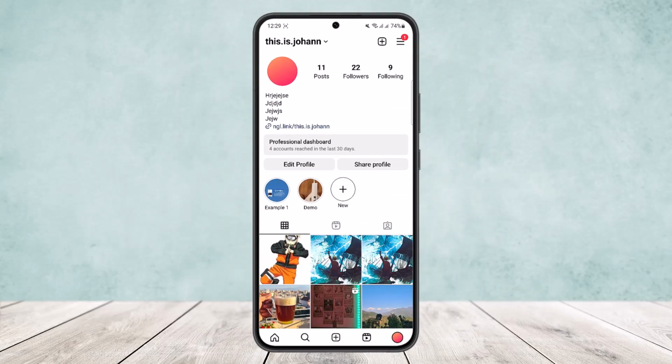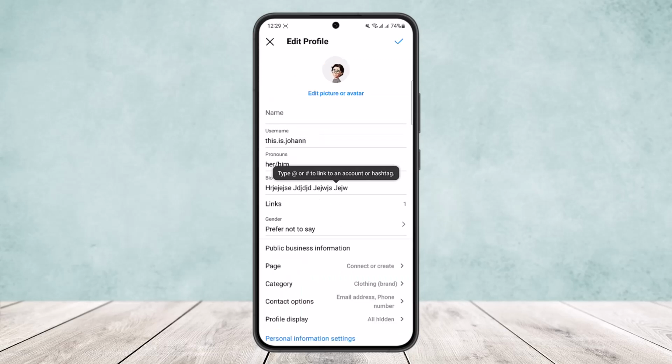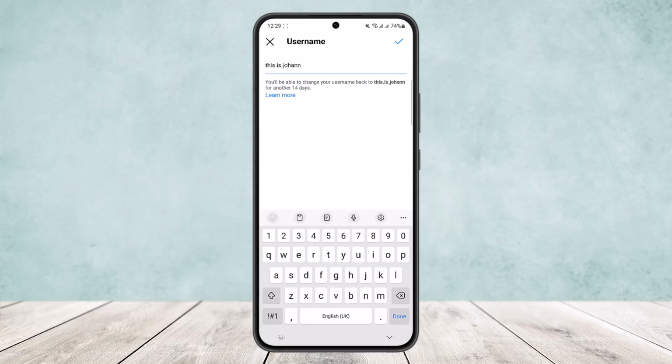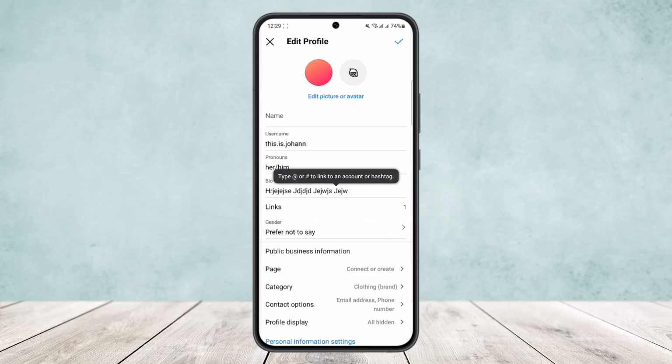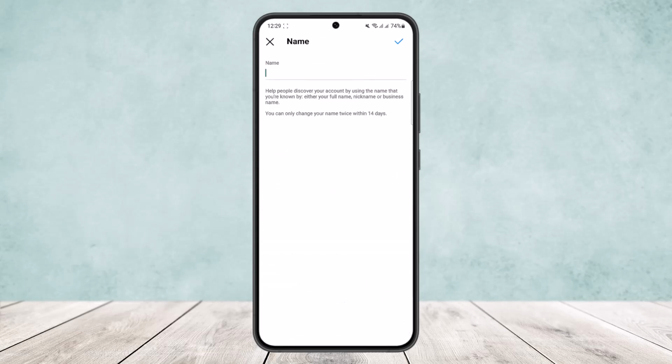Now on your profile, what you want to do is tap on the edit profile option that you can see on the screen. You can see edit profile there below your profile. Simply tap on edit profile and you can see two different options at the top. You can see name, and the second one you can see username. Now if you want to change your name, or if you want to change your display name, you can simply change it from here by tapping on change name here.